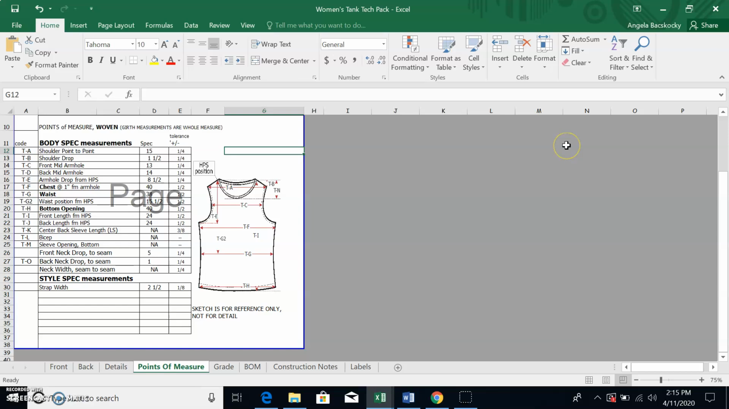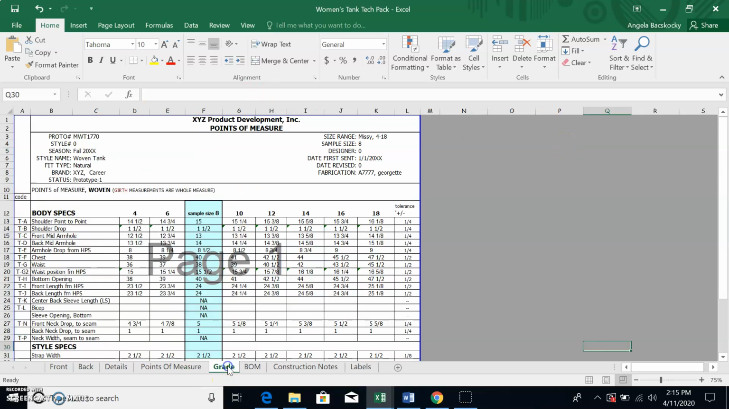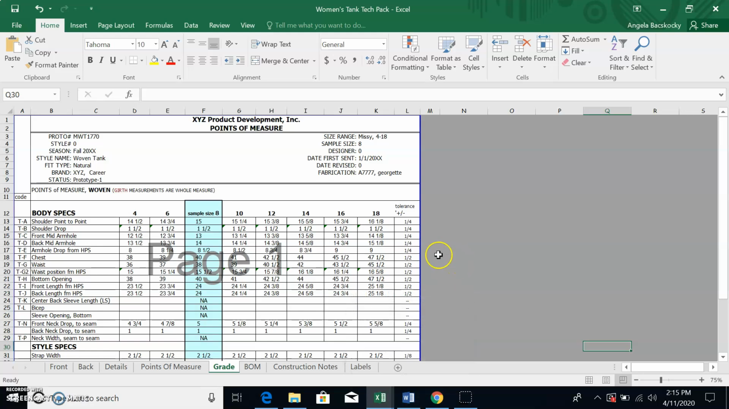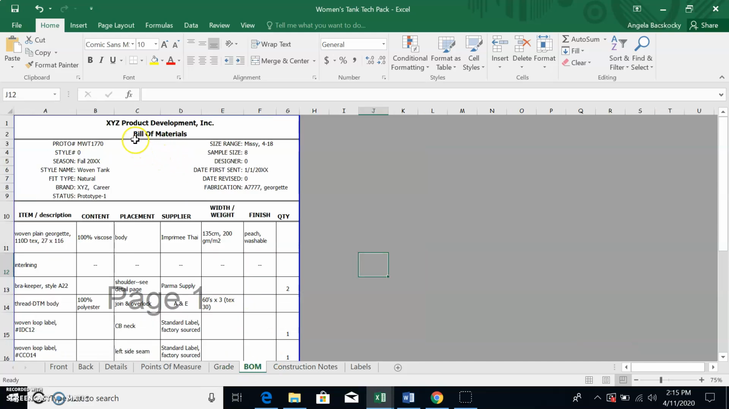But this is your point of measure page, which shows all of your measurements. Grade page we will not have. I talked about this, I believe, in the assignment. This is to show all the different measurements for all the different sizes. And see, there's their sample size. We're just going to do one sample size, so we don't need this page at all. Don't worry about it. What we do need is this bill of materials page.